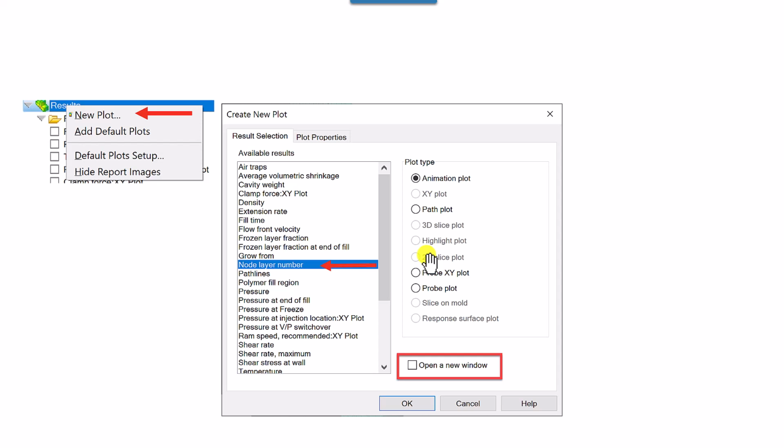You do not need to cut the part like I did and start measuring it, there is a better way to look at it. As soon as the analysis starts, you get a warning, and don't panic. Go into results, new plot, and create a custom plot, as I show on the screen. Look for the node layer number. These plots get created as soon as the software starts putting the results.